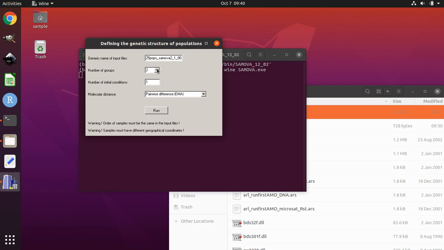Those are just some details to be aware of if you're working with your own data. The next thing to be aware of here is this box that says number of initial conditions. We're going to set this to 10 so that it will run fast. If you were using your own data, you would probably want to set this to 100 or even higher. This is how many different ways SAMOVA will try to partition the data and then see if the results are similar across the different runs, and it'll pick the best partitioning of the data as your final result.